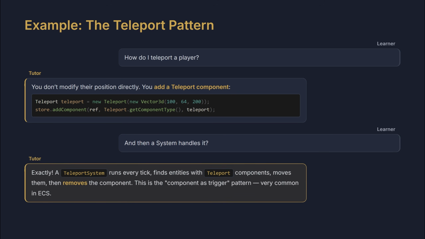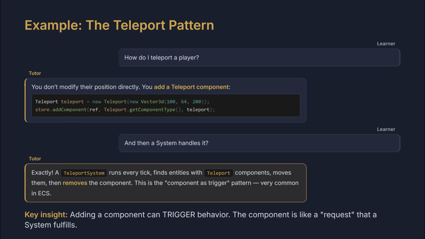And exactly, a teleport system runs every tick, finds entities with teleport components, moves them, and then removes the component. This is the so-called component as trigger pattern, very common in ECS. So adding a component can trigger behavior. The component is like a request that the system fulfills.